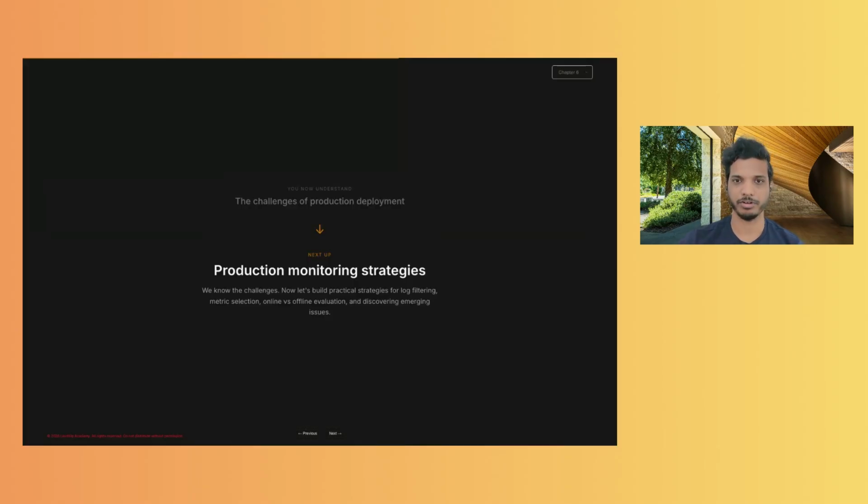So in the next chapter, we'll be discussing production monitoring strategies, diving into the details of how exactly each of these 4 categories can be implemented in practical applications, and understanding how those decisions actually impact the amount of visibility you gain into the application once it's deployed in production.